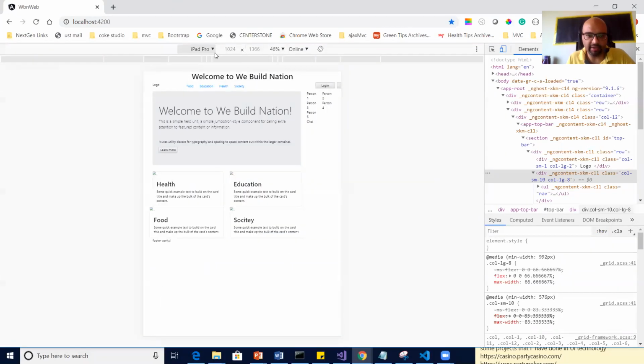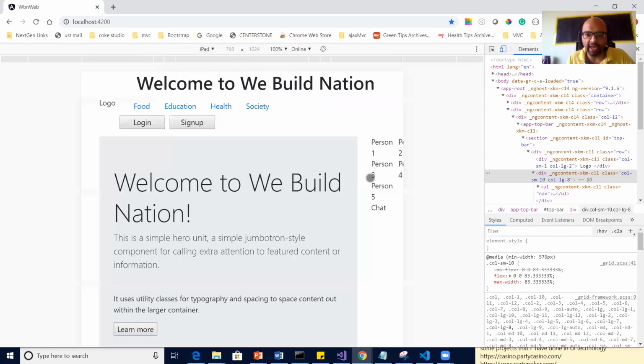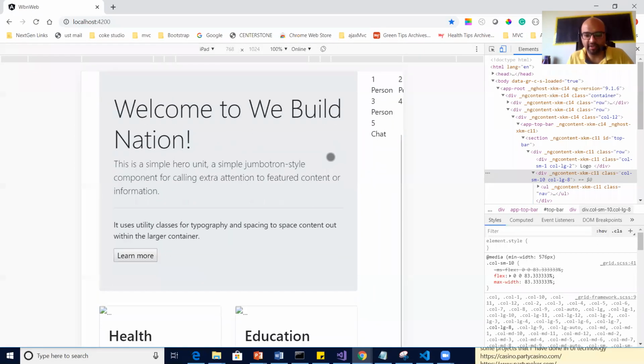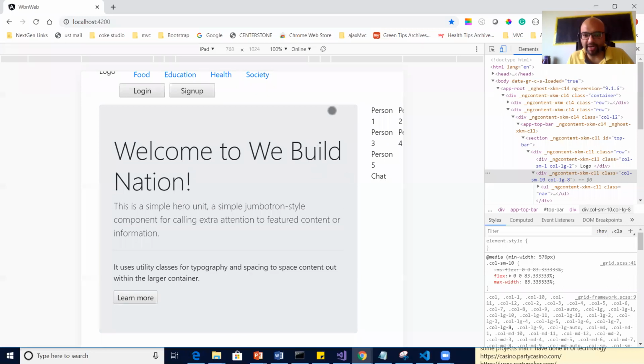So in iPad, you can see the iPad dimension is 768. In iPad also, you face the same issue. I mean, it is not fitting. It is not looking good. So in iPad also, what you want is it should come at the bottom.